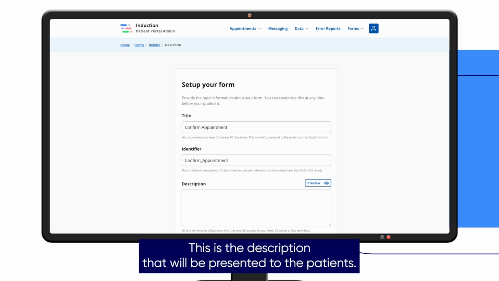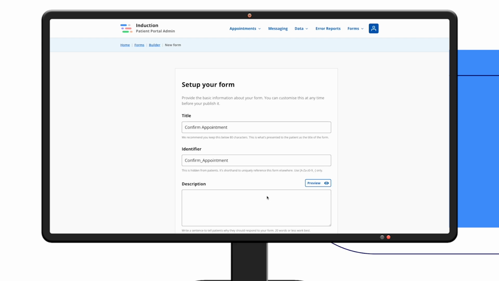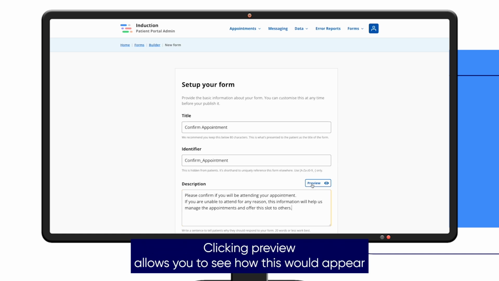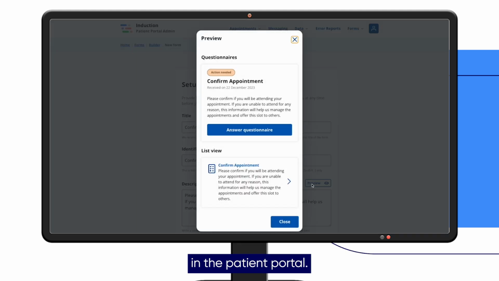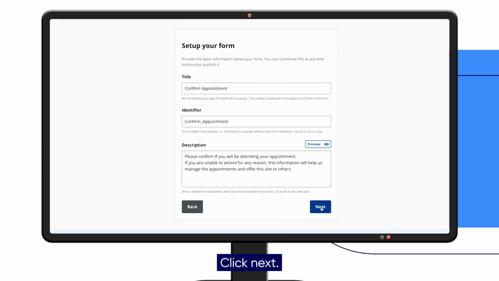This is the description that will be presented to the patients. Clicking Preview allows you to see how this would appear in the patient portal. Click Next.